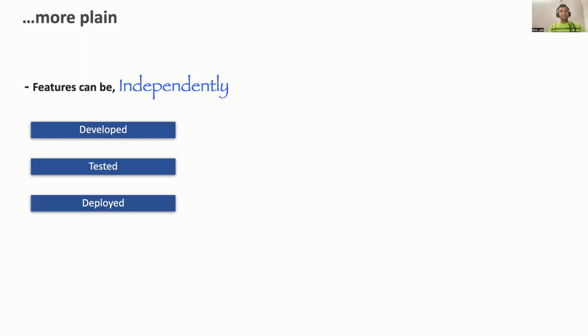So if you look at these 3 points, these are the main points to suggest that there is a micro front end. If you need to qualify it as a micro front end, it needs to have these 3 qualities: that the feature can be developed independently, tested independently, and then deployed independently.